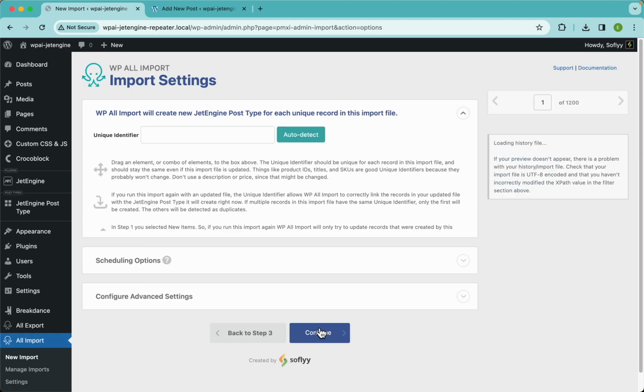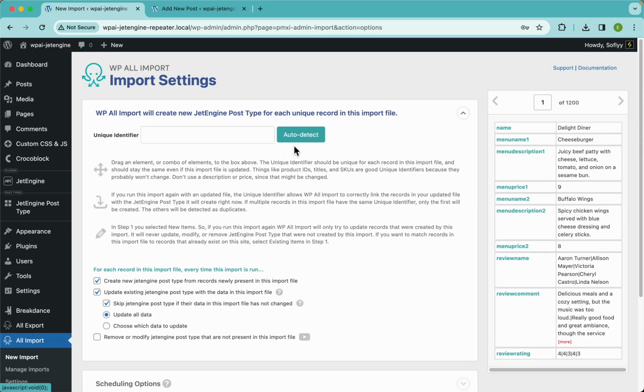And here we need a unique identifier, which is basically a way that WP All Import has of telling one record apart from the other. Because all of these 1,200 restaurants are different. And if WP All Import somehow thinks two of them are the same, well, it will create the first one and will use the second one to update it. But since we don't want that, we need to make sure that we choose the right unique identifier.